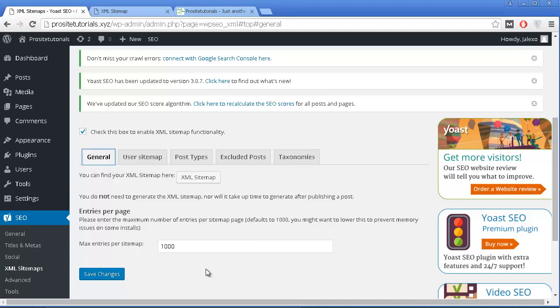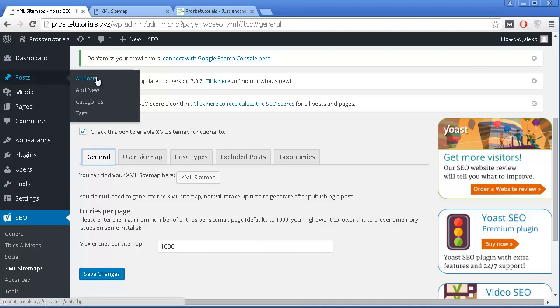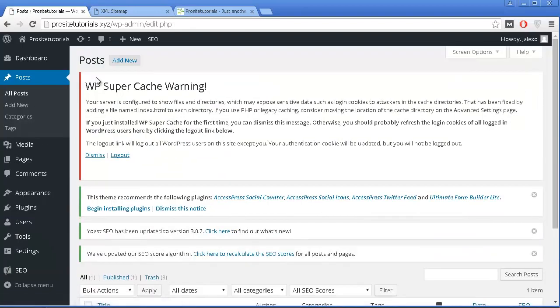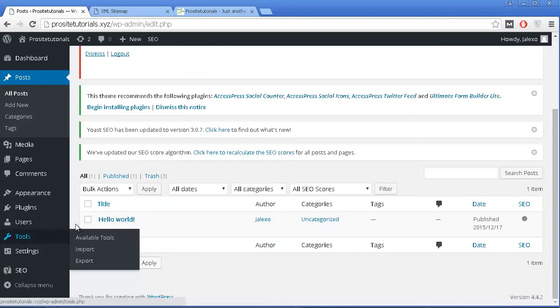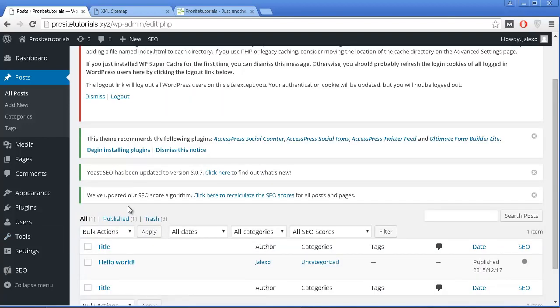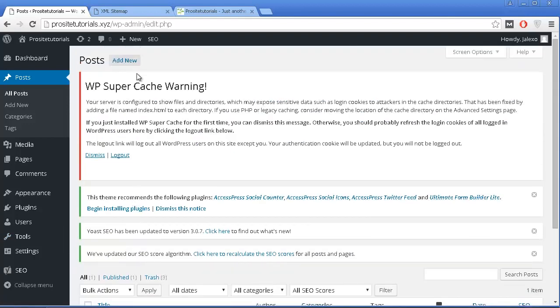Now let's go to a post and let's talk about how you can actually optimize a post that belongs to your website. This is possibly one of the most important parts when it comes to optimizing your website. As you can see, I just have one post, but I'm going to create a new one. And I'm going to optimize it. So I'm just going to press add new so I can add a new post on my website.